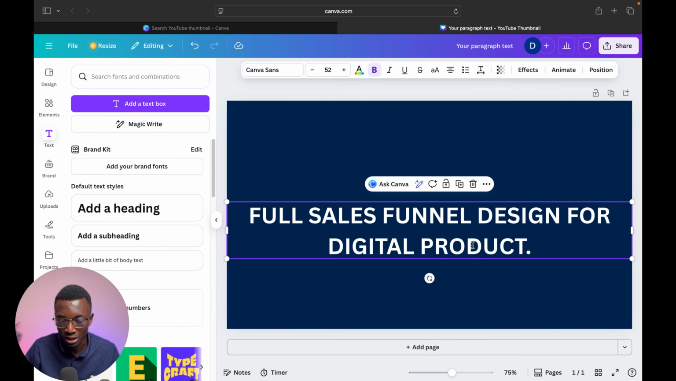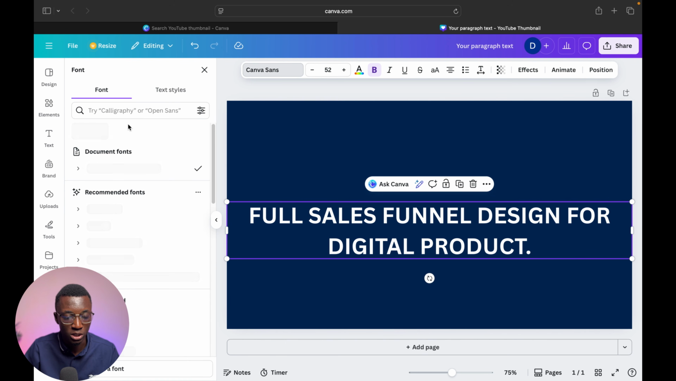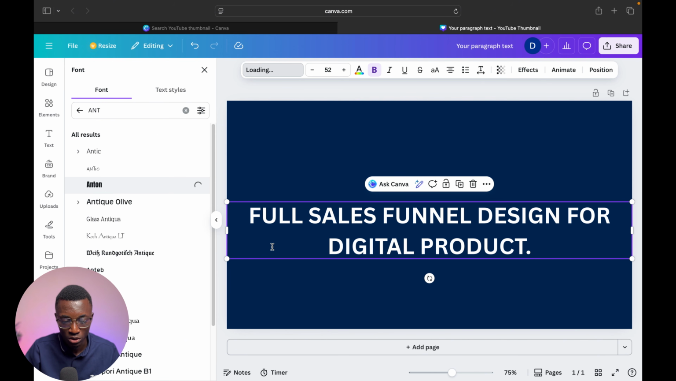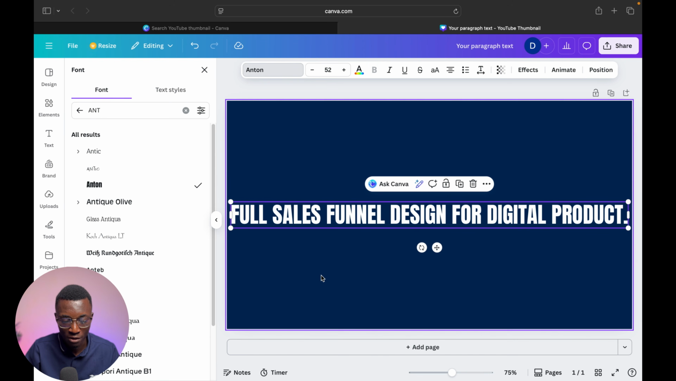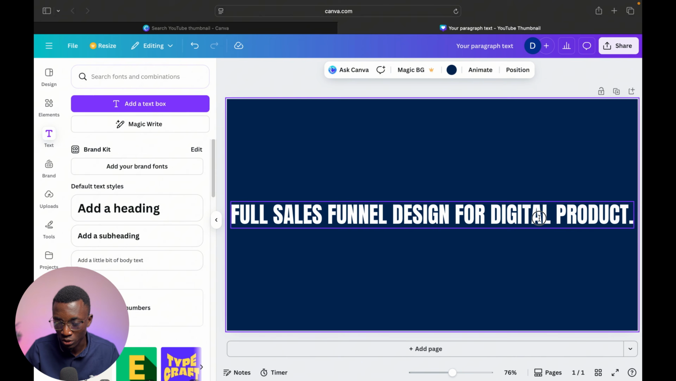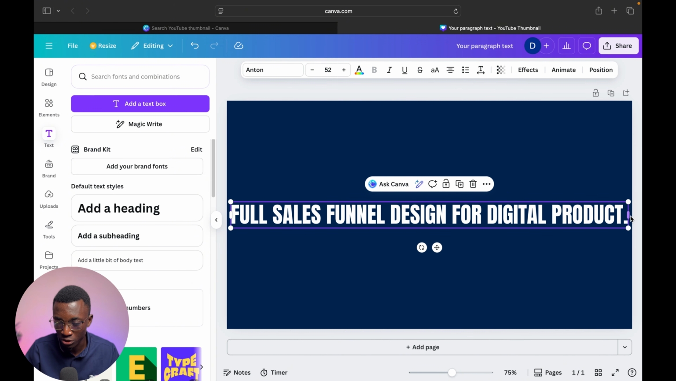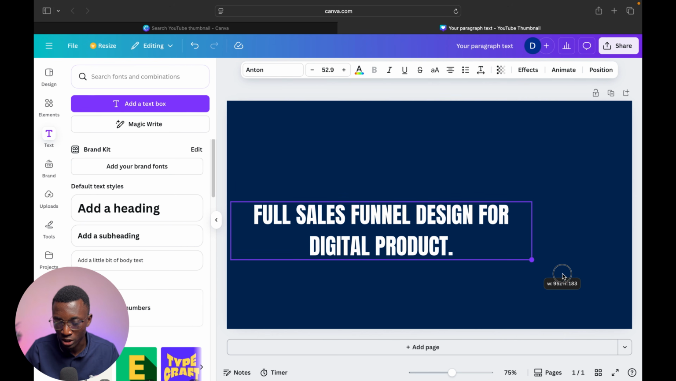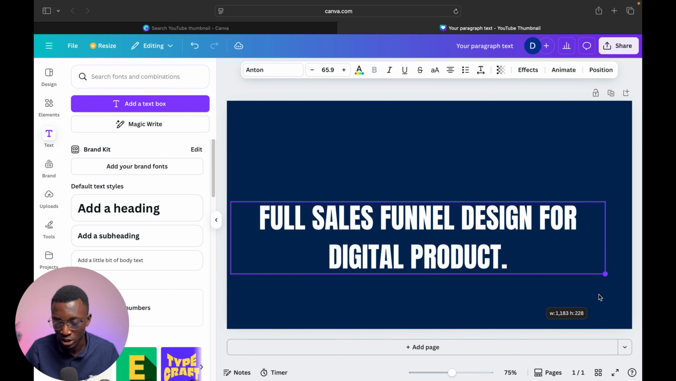Now it's time to start the design. The first thing, like I mentioned, is font, which I'm going to choose Anton first. And right here I have Anton. You can see it's loading up. We have Anton now. So I'm just going to resize this a little bit. I'm going to resize this down. You can see now I'm going to take this up. I'm going to pull this out.